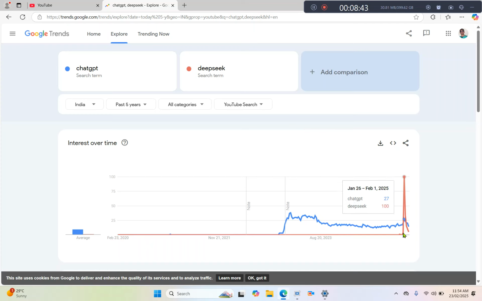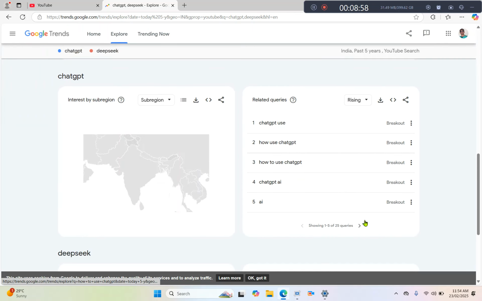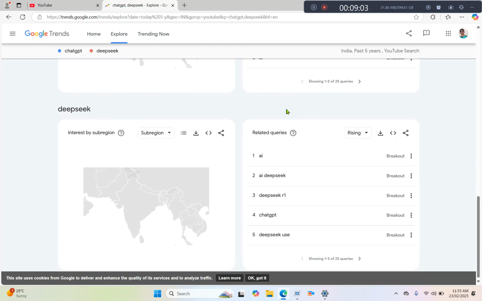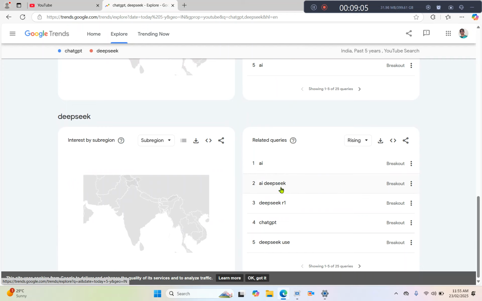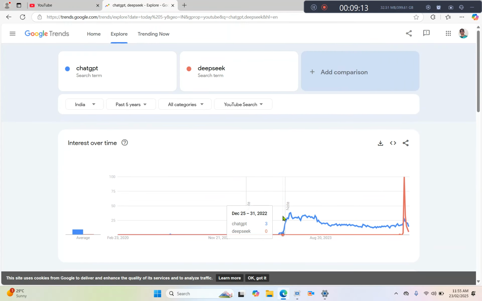You can see there is a real spike on DeepSeek, especially in January 2025, because DeepSeek became very viral in that particular period. And you can see the related queries also. These are the related queries about DeepSeek. So these are the topics from which you can get a really deep understanding about trending viral videos also.